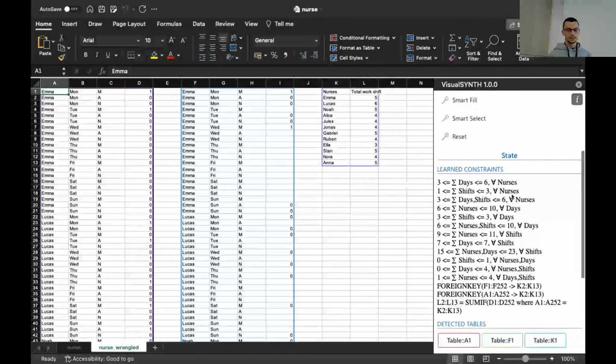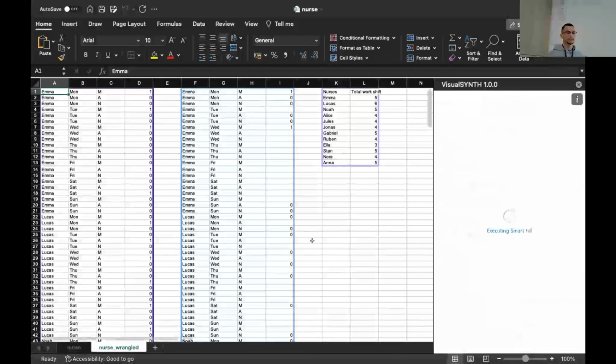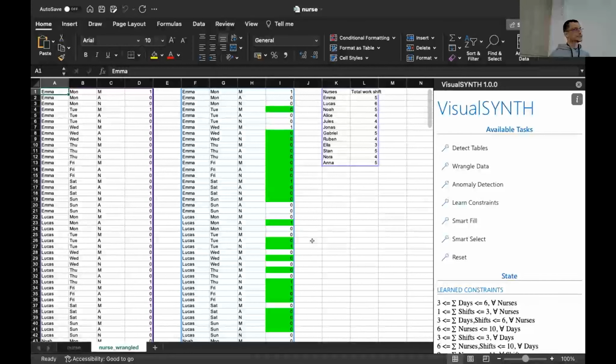Now we can use these learned constraints to complete our missing values. All we have to do is say smart fill, and it executes these things, and we get the fully completed table here. The green color means that if it's completely green, it has 100% accuracy, because these are just constraints that can be solved like that.